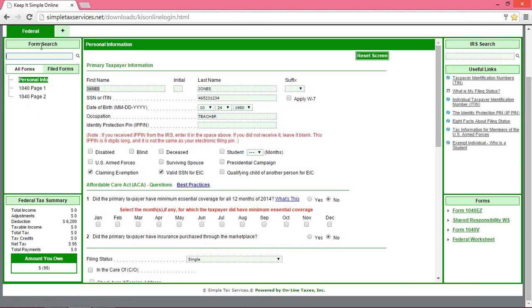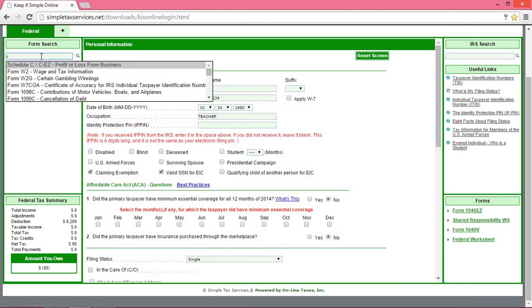So let's say we need to add something. Up here at the top in our search feature, let's say you wanted to add a Schedule C, you type in the word C, and the Schedule C information pops up. If we want to do a 1099, we do that as well, and it pops up.